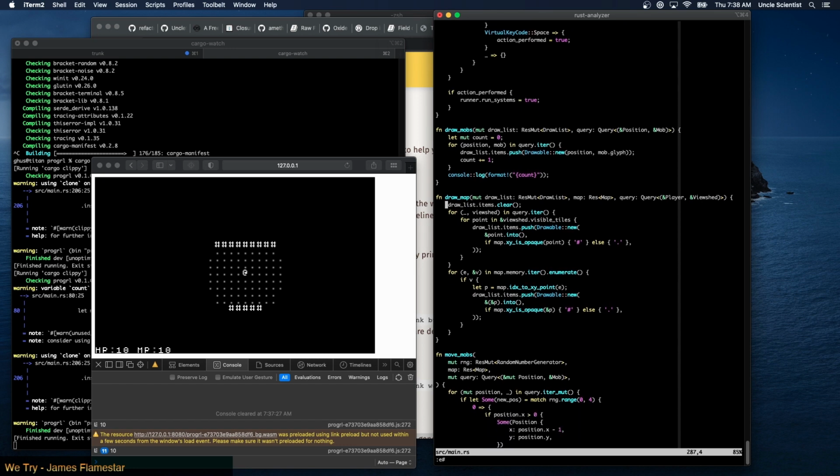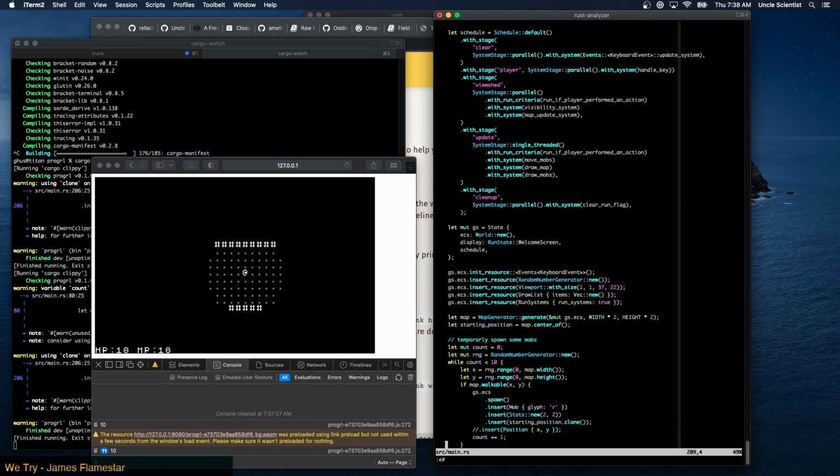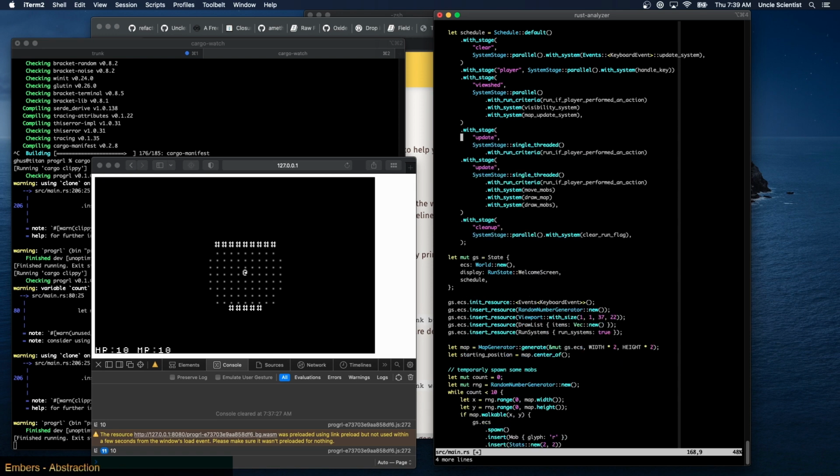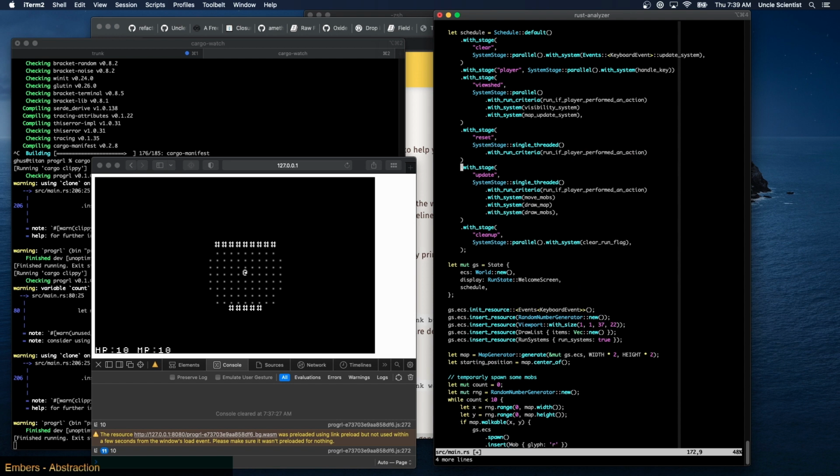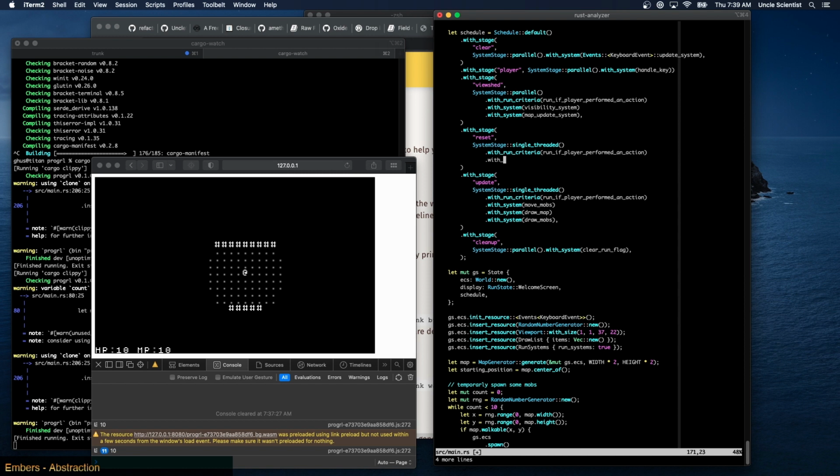So this could be an ordering thing again. We had that problem yesterday, right? Do I have to have separate... Yeah, I think I do. A reset stage, which should just be with system clear screen.